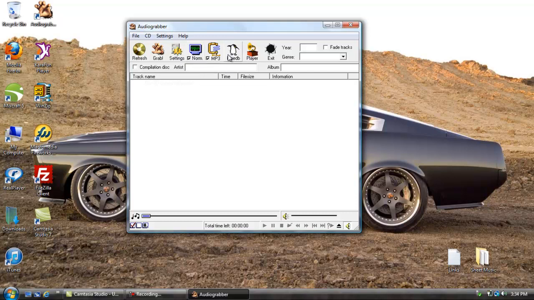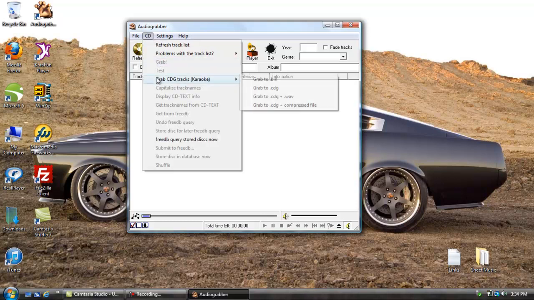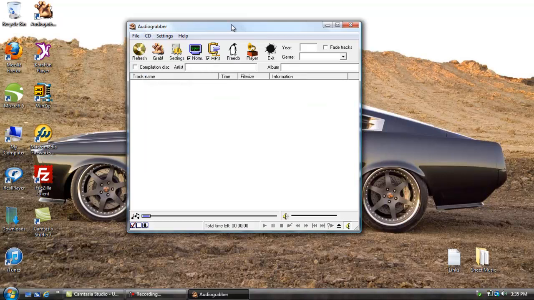Remember, this right here will find the track and artist information if it didn't find it when you inserted the disc. The only other thing you mess with, just click CD, grab CDG tracks, and go here. Okay, and it'll grab the CDG plus the compressed file. And that is it. It will rip it beginning to end. If you have a CD with 16 tracks, it takes about 8 or 9 minutes to rip the entire CD. CompuHost takes literally 40 minutes to rip one single disc.